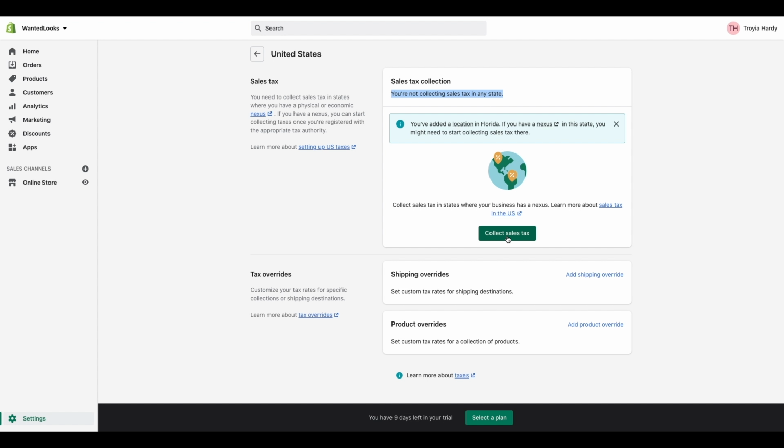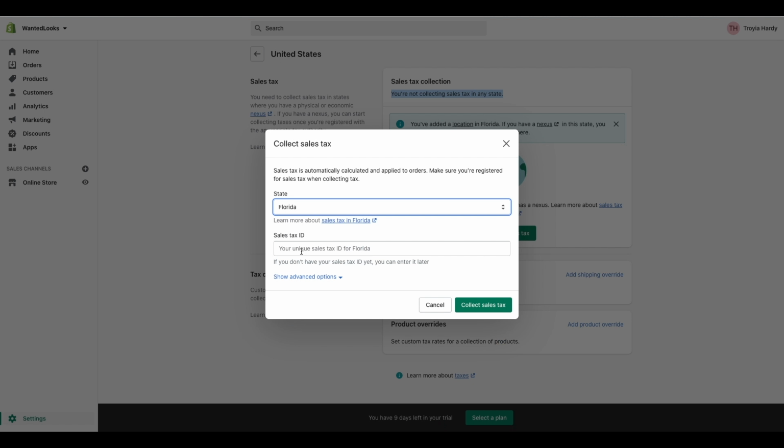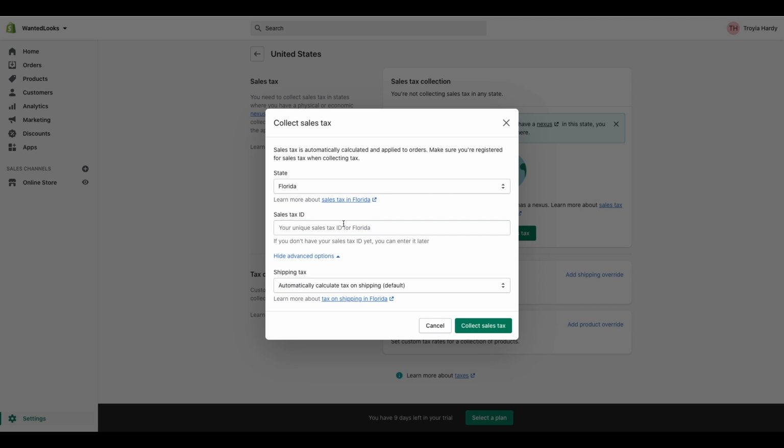But for me to collect sales taxes in a state, we are going to hit collect sales tax. I, for example, live in the state of Florida. So I would select Florida. And then right here, this is where I would enter my sales tax ID. So this is extremely important for you guys who have resellers permits. This is why it's important to have those resellers permits, so that you can collect sales taxes given where you are located. So you would include your sales tax ID right here.